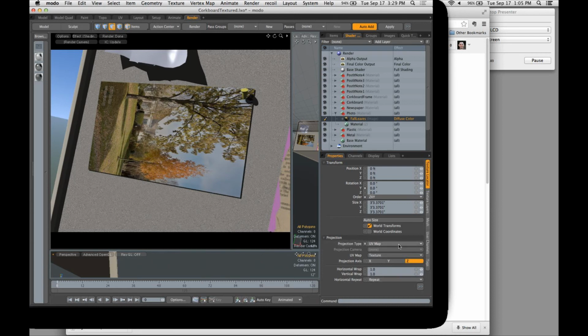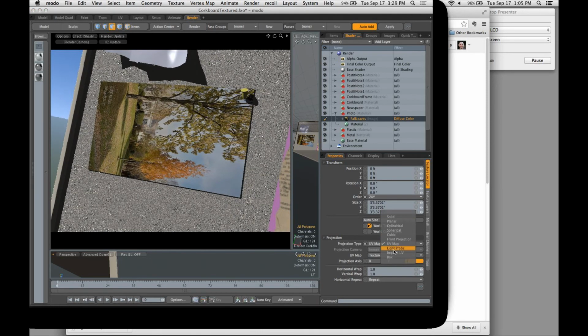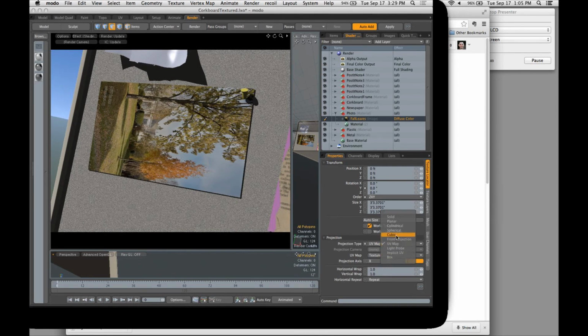Now, if you look at the list, there's a whole bunch of different options here, and just ignore all the ones that are below UV map, and ignore front projection. So we've got solid, planar, cylindrical, spherical, and cubic. We need to look at the shape that we're trying to project this image onto and choose one of these projection types that matches the shape. Okay, now what shape is my poster? Yeah, it's a square. It's a cube, right?